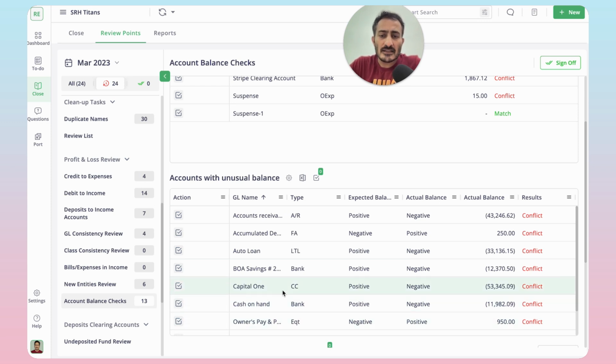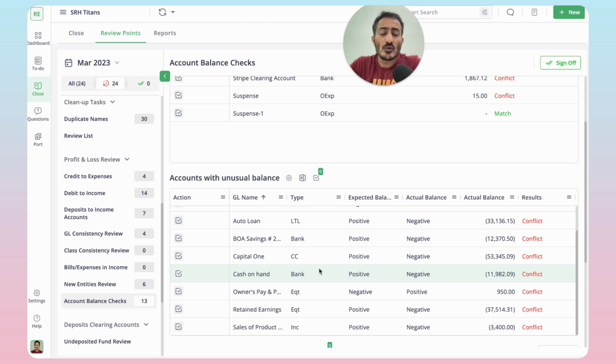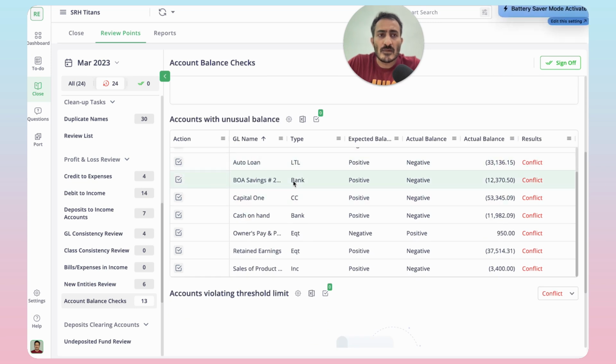A good example is cash on hand. You will never expect cash on hand to show a negative balance. But for whatever reason, if it shows negative balance, it's gonna show up here. And then in this particular case, you can find out why it's negative, and based on that you can fix it, right? So that's accounts with unusual balance.